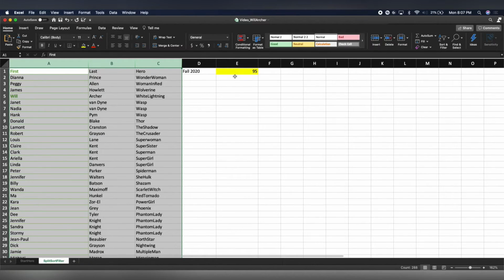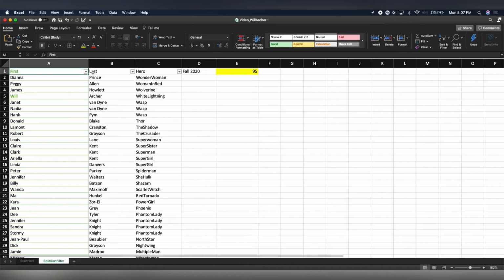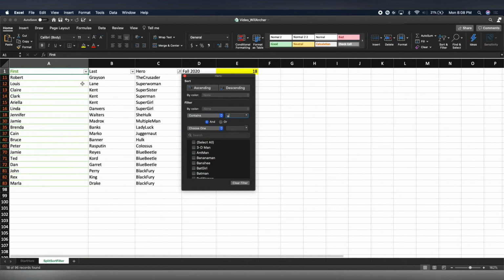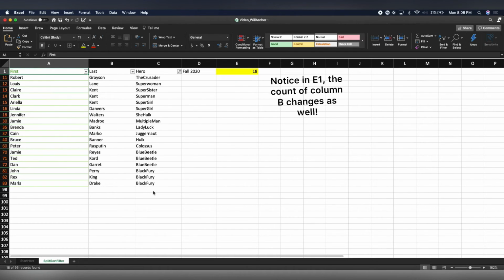Now, the final thing we want to make an example of is we want to create filters for columns A, B, and C. So what you want to do is you want to click on Sort and Filter again, click Filter, and now if you notice over here, they have drop-down boxes now. So for example, let's say we want to do a filter for hero names that have a U in them. So you click on Contains U, and now it shows all the hero names that have U in them.